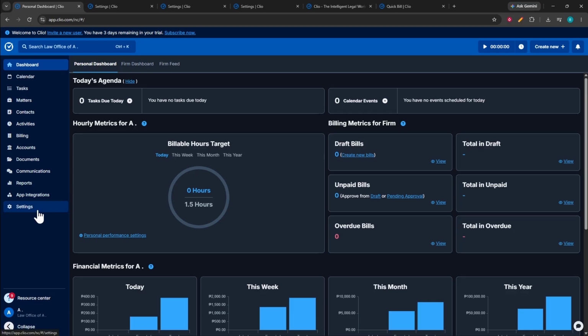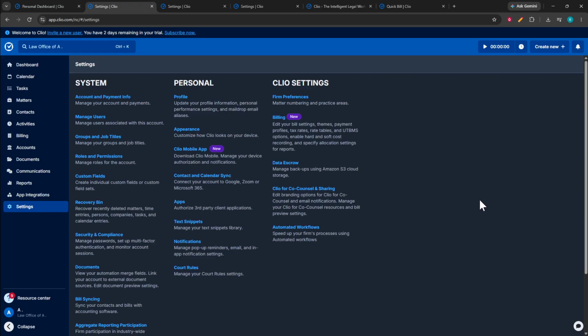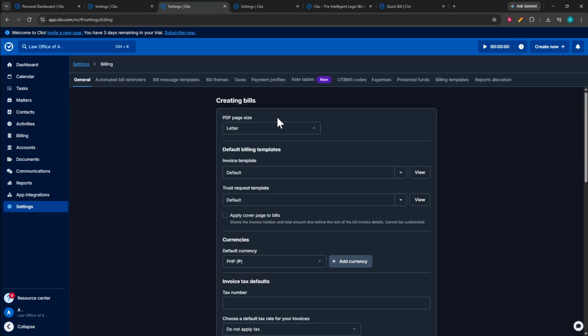This opens the area where account-wide preferences are managed, including the billing options used when bills are created. Once you are in Settings, move to the Clio Settings section and select Billing. This takes you to the Billing Settings page, where the default behavior for invoices and related documents can be adjusted.